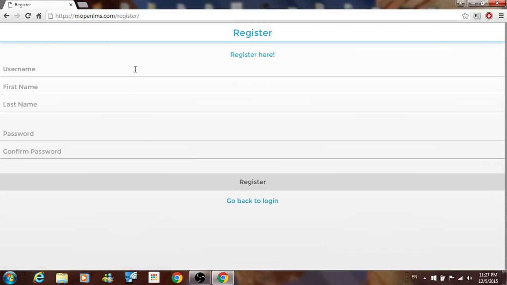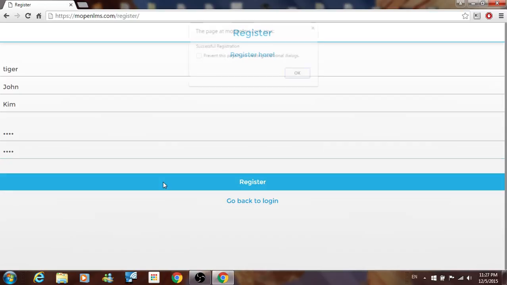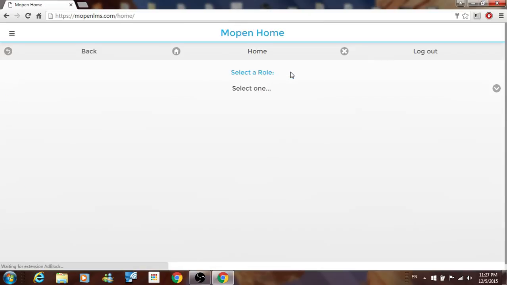Here is the registration page where the user can select their username and type in their first name, last name, and password. So we're going to type in Tiger for username, John, password, and click register. Successful registration, which means that we have been added to the database.